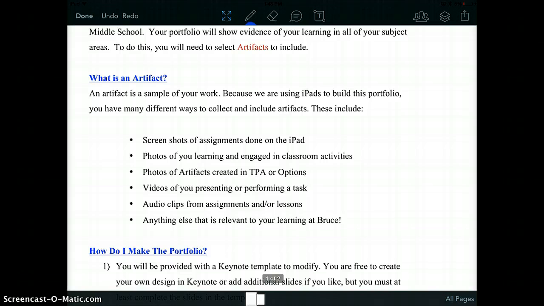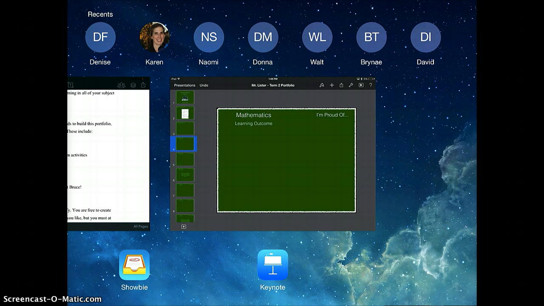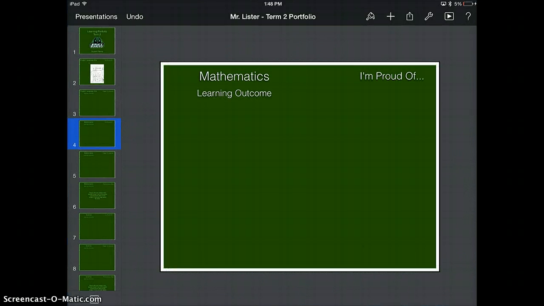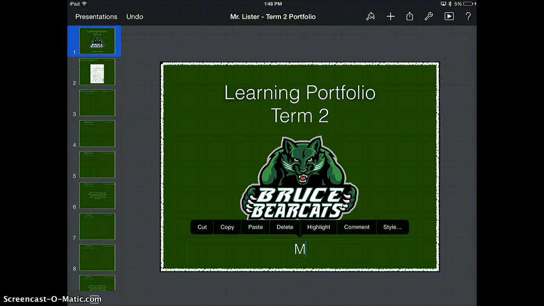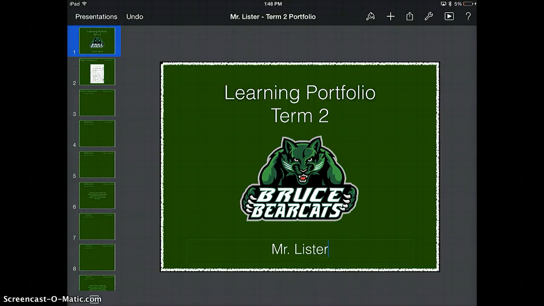And of course, no portfolio would be complete without adding your name. So before you finish up, make sure that you go to slide 1 where it says student name. You can double tap and you can replace your name on the title slide to make this your own.